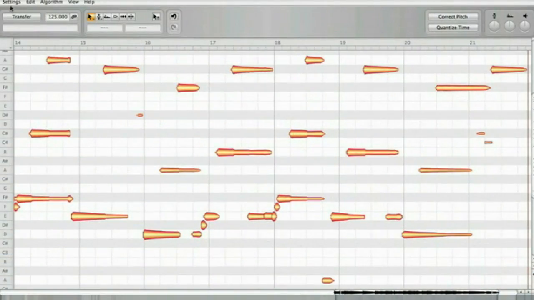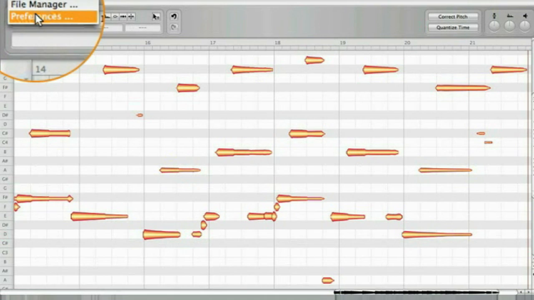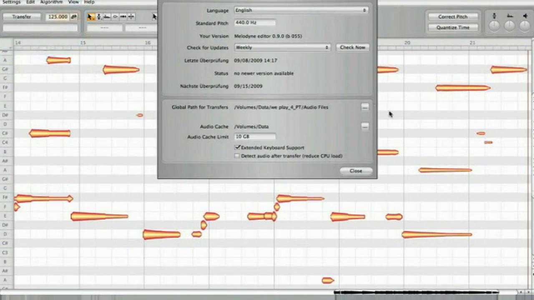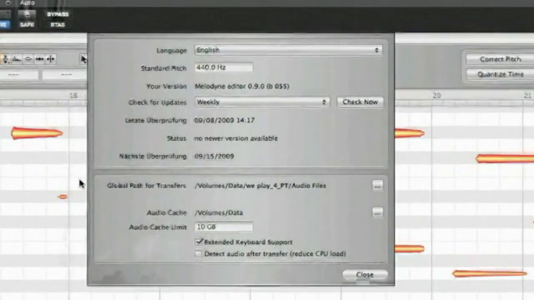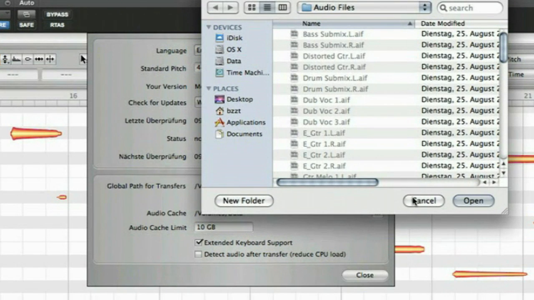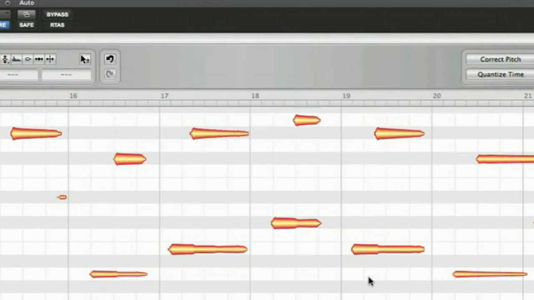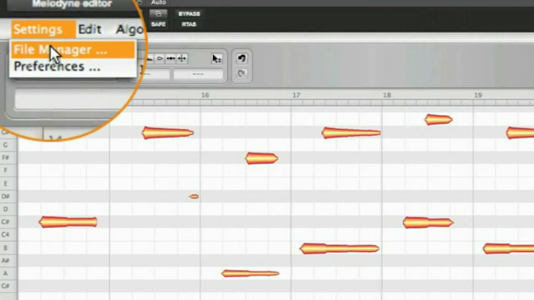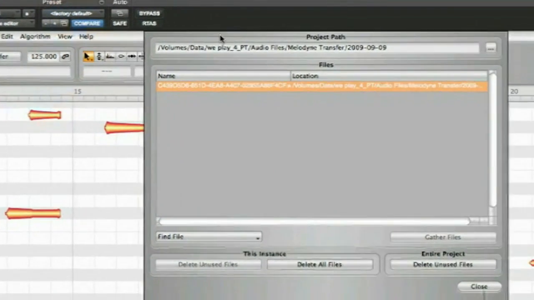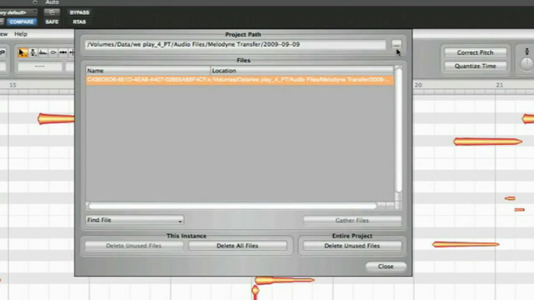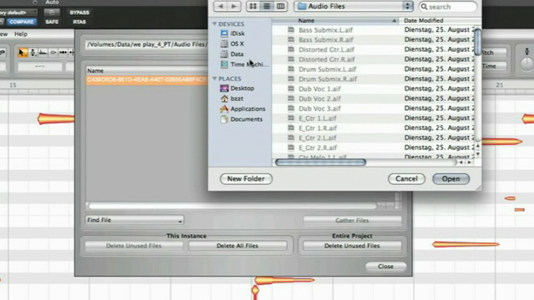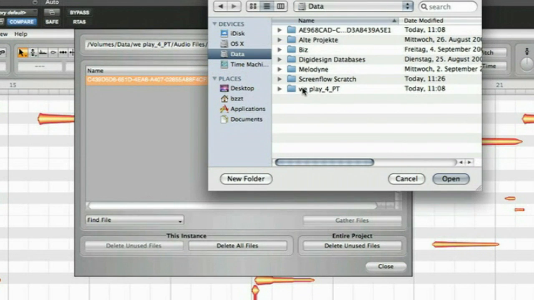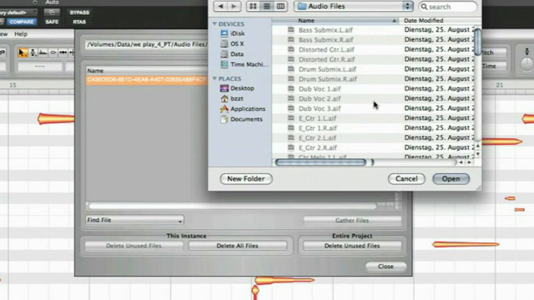In the preferences of Melodyne Editor, you define a central location on your disk, which is the global path for transfers. Every file that's created during a transfer gets written there. If you prefer to have all files of each specific song in a subfolder of the respective host sequencer project, you can select a project folder. A good idea is to create this project folder in the audio folder of your host sequencer. You only need to handle one folder then when you back up or exchange your work.